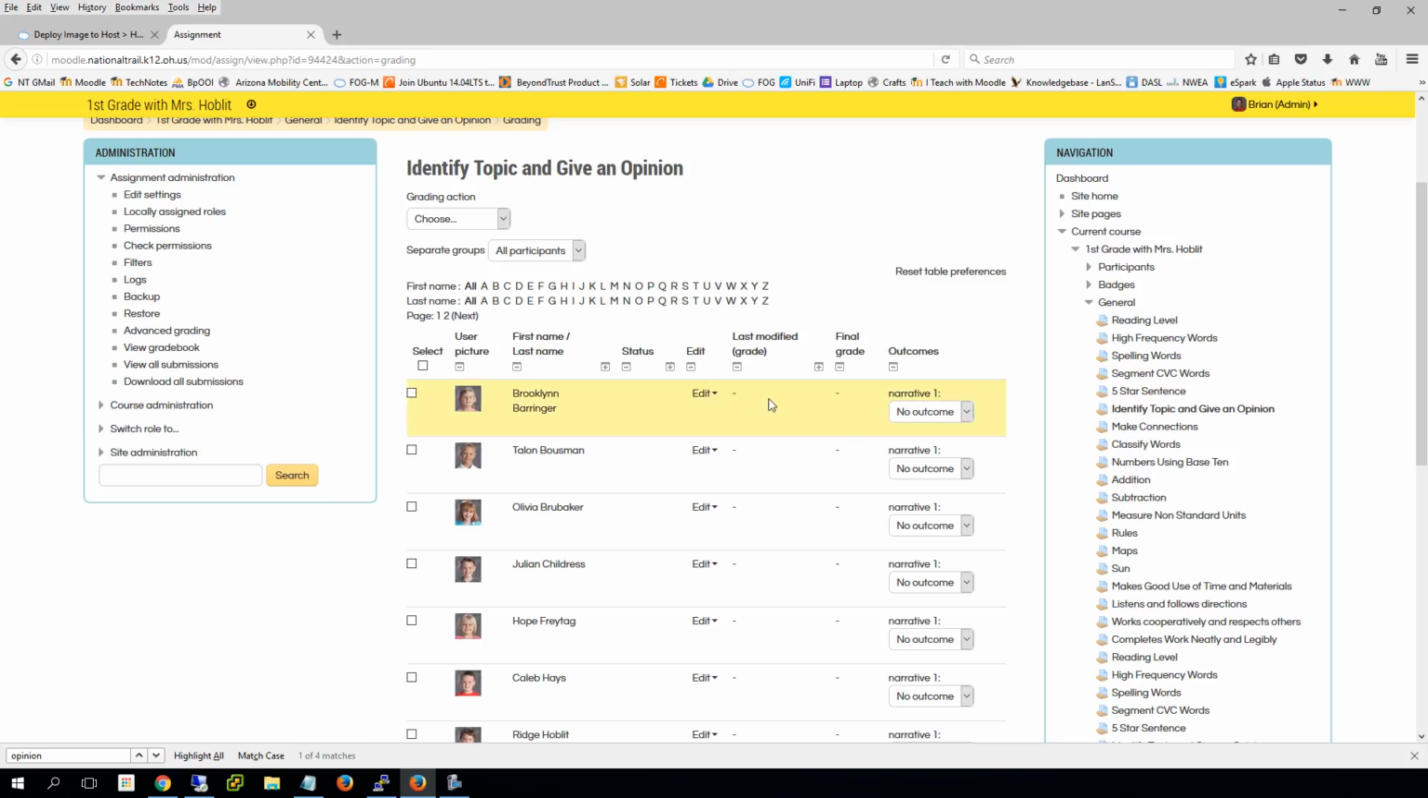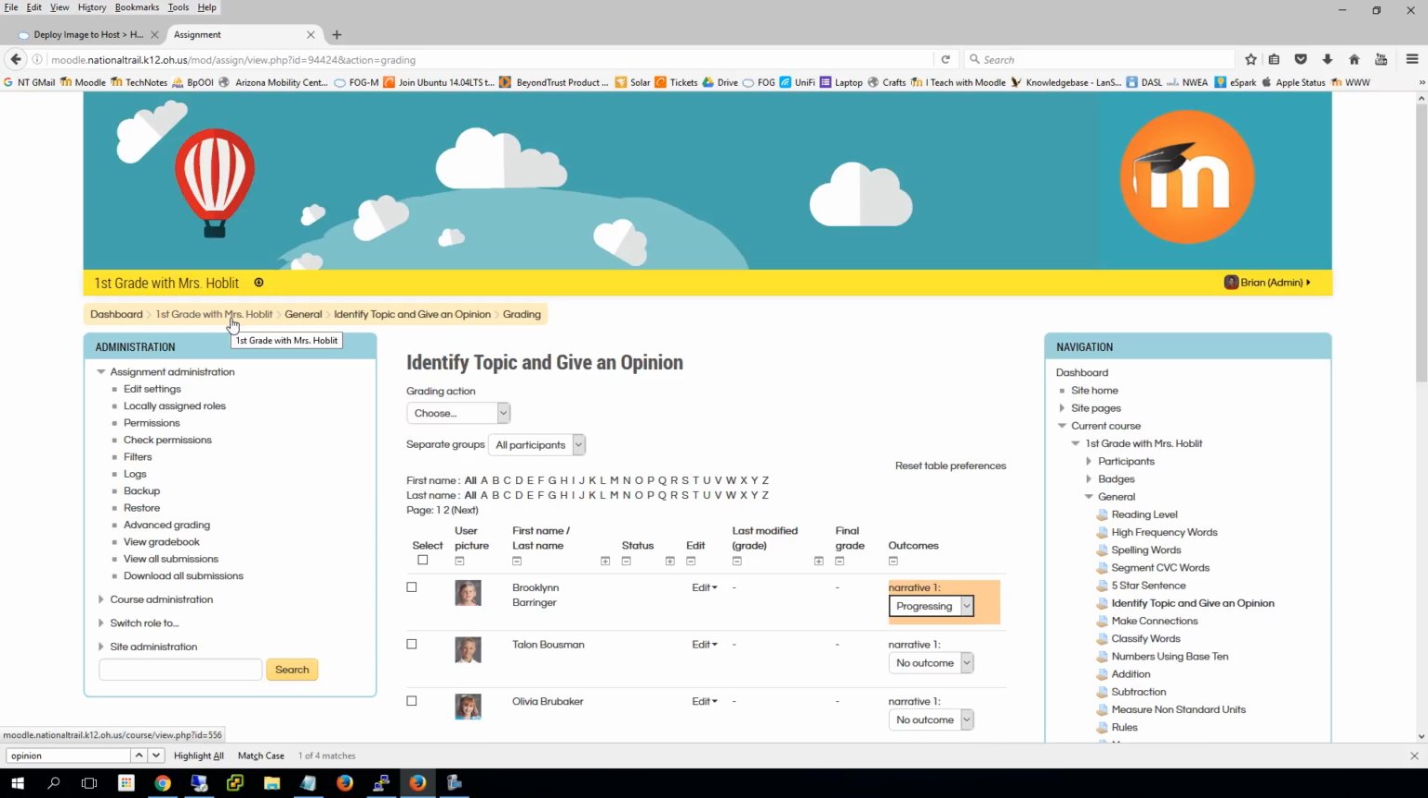If I go in and put any kind of grade in for Brooklyn Behringer, now it will show up on her grade card. But when there's no outcome graded, it's not going to show up because it hasn't been graded yet. So that's how I change the outcomes or indicators and how I get them to show up on the grade card as well. Hopefully that helps.